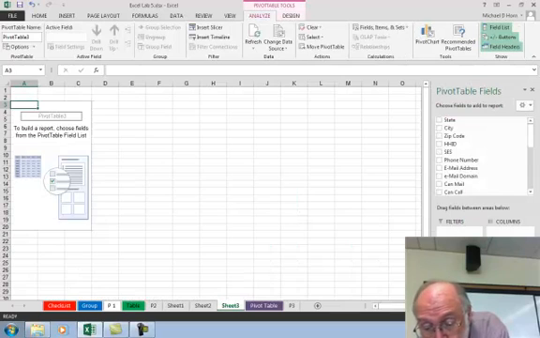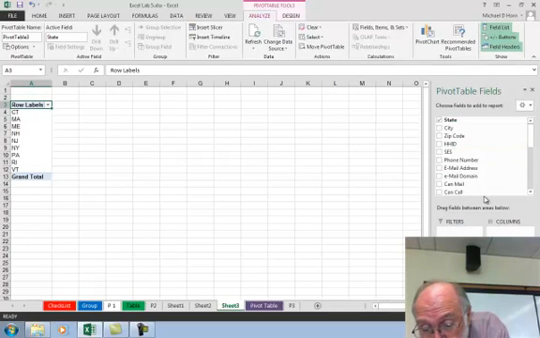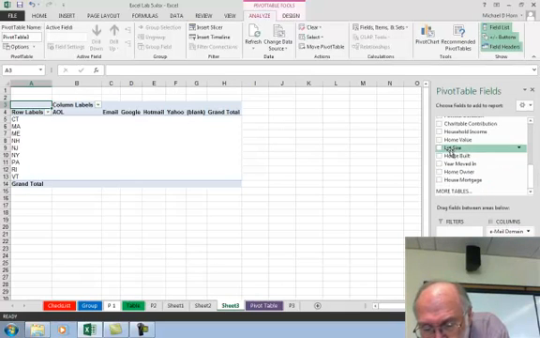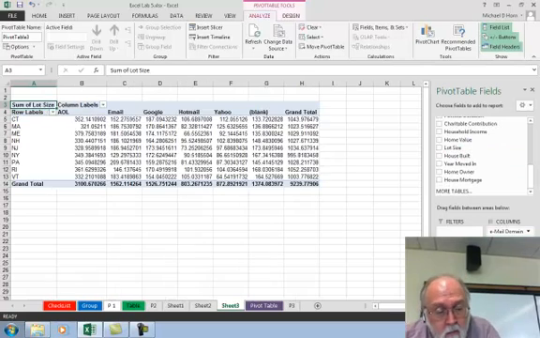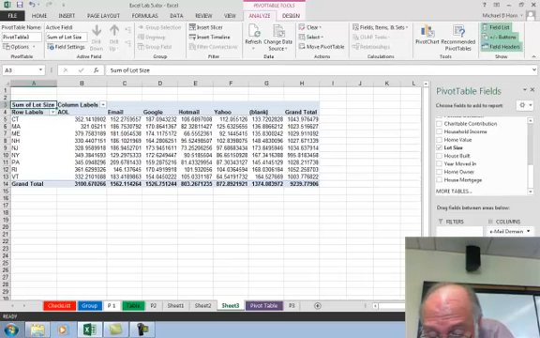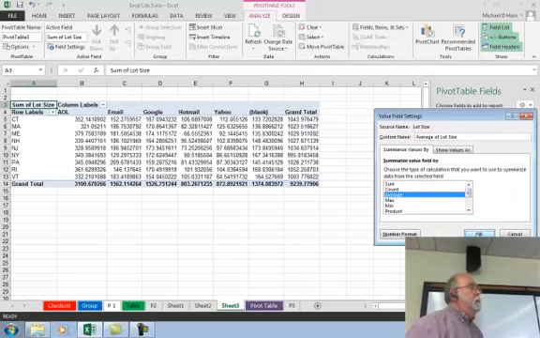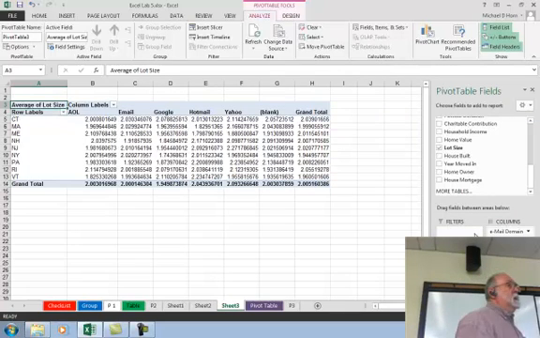Pull state down to here. We'll pull email domain up to there. And we'll have, for lot size, how big of a lot is that house? Okay, so here we want to do the average, something like that. Anyway, there's a table.